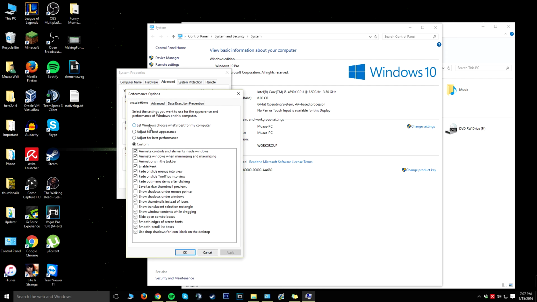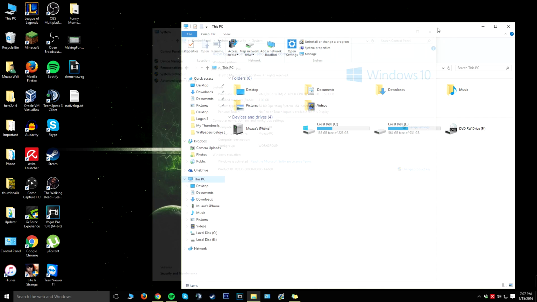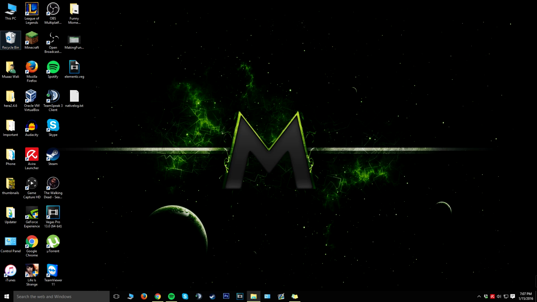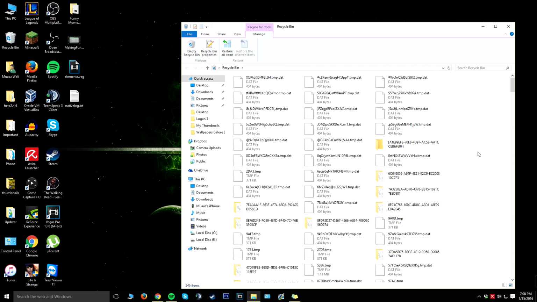Chances are you're already going to be selected on let Windows choose what's best for my computer, or you might have something on custom. But for your computer to perform at its fullest, I highly recommend putting it to adjust for best performance, then click apply. Once you've done all of that, you can close out of these windows and open up your recycling bin. You're going to see that all these folders are in here from when you deleted all the temporary things. So all you have to do from here is empty your recycling bin.